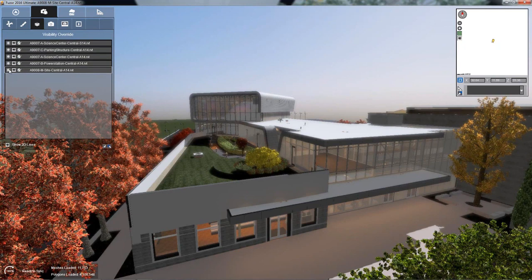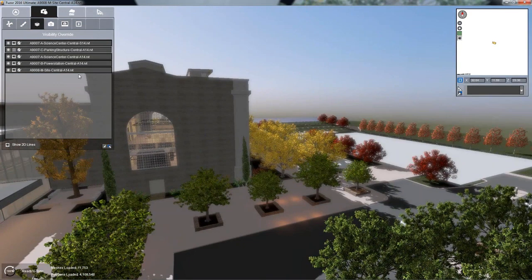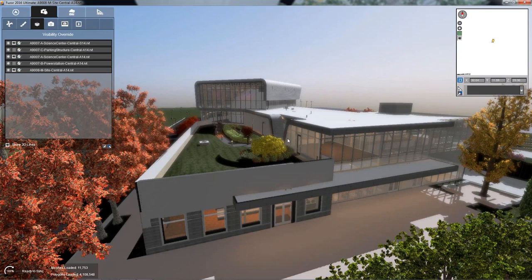And let's go ahead and turn off the parking structure. Let's turn you off. Don't need you right now. Let's turn off the power station. Don't need you right now. And let's look specifically at the Science Center.